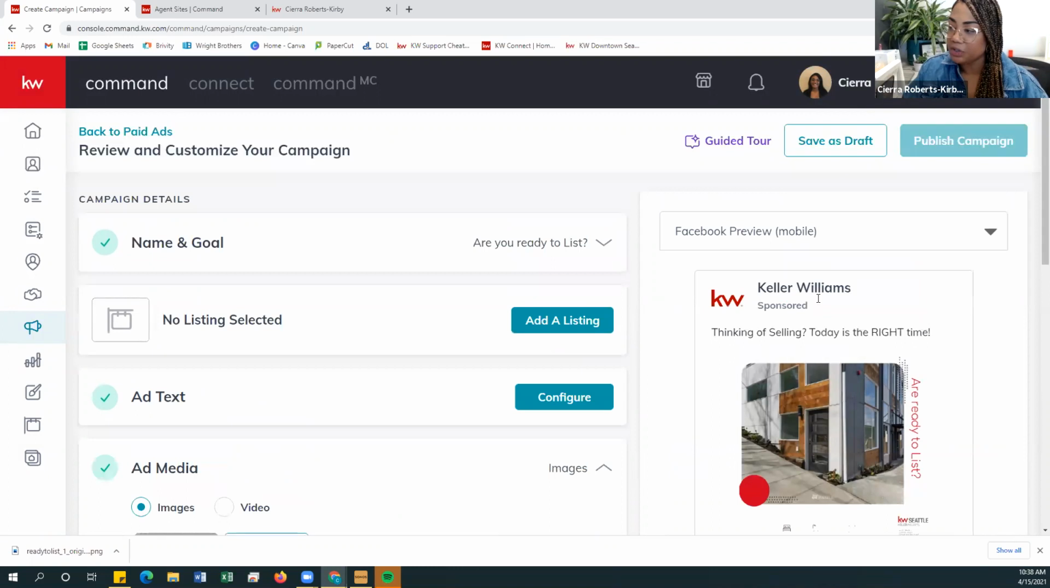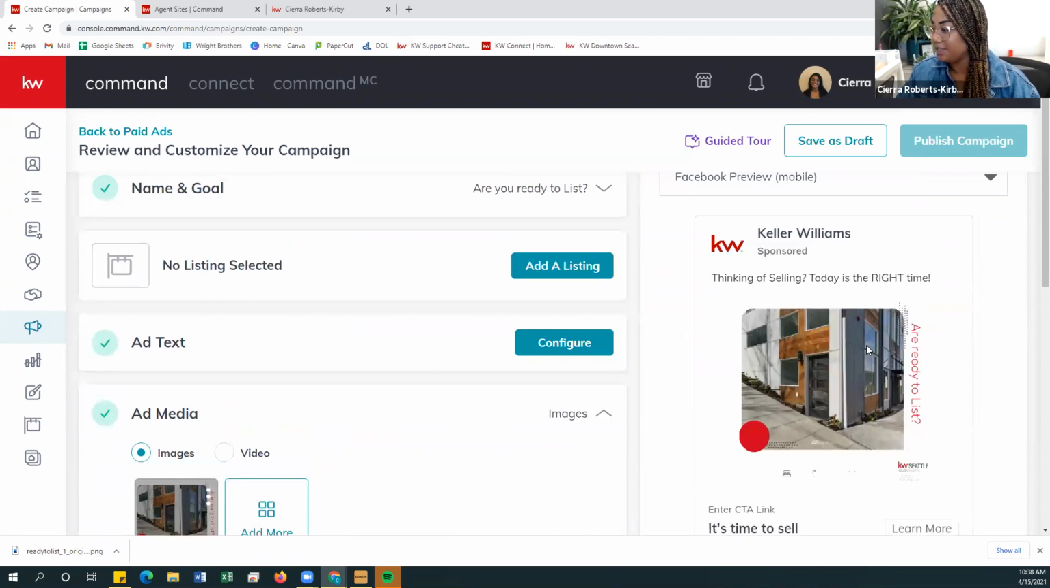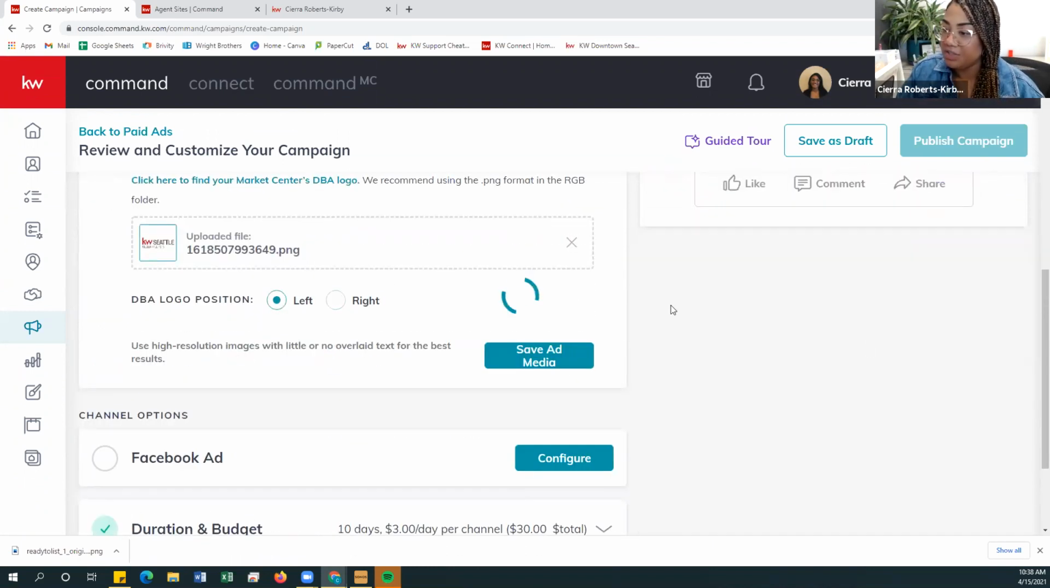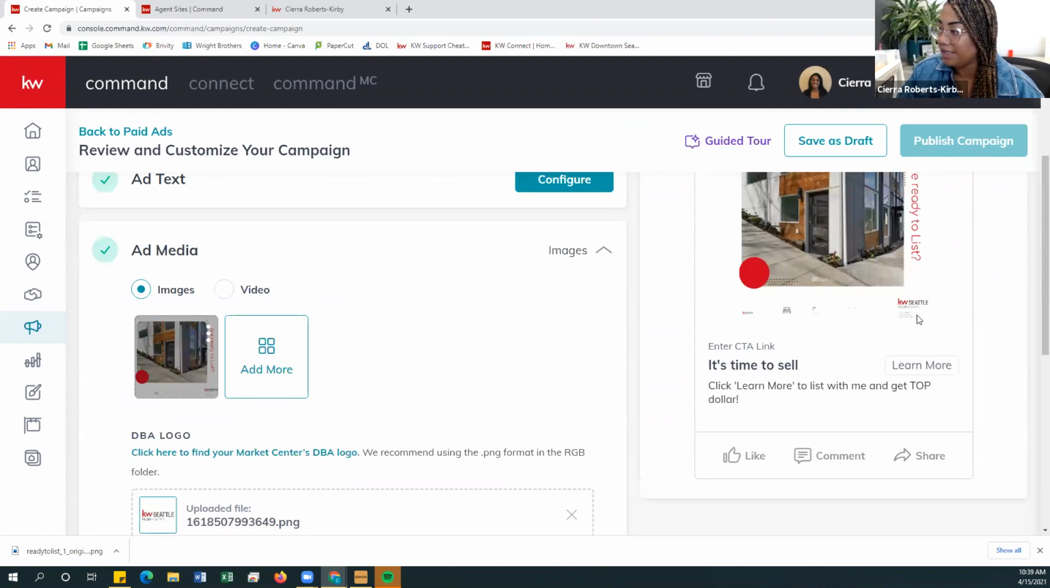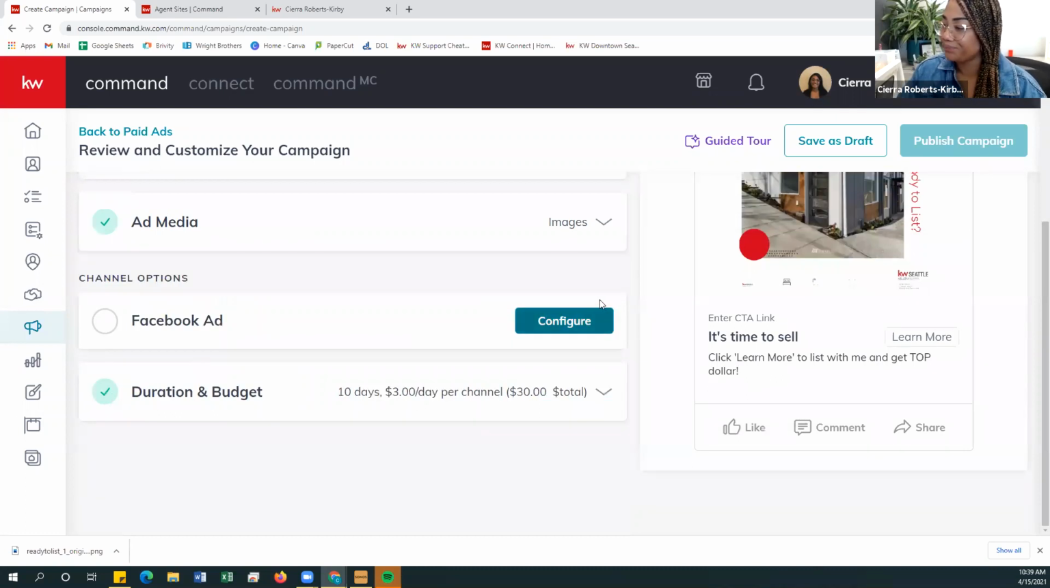And then also always make sure that you preview the desktop mode and phone mode, because most people nowadays are on their phone. So you want to make sure that it does look right on your phone as well. All right, so I like the way that this looks, of course. It looks good. And I'm going to position this to the left, because I do have my Keller Williams Seattle already. So now you can see that tiny, tiny DBA logo that is on there, which we couldn't see last time for some reason. But now you can see where that's at. And then obviously save your ad media.